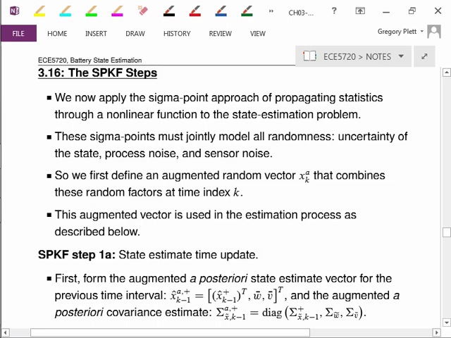What we're going to do now is take the sigma point approach to propagate random variable uncertainty through a nonlinear function, and apply that to the state estimation problem inside of a Kalman filter. Now what we said before was, suppose I've got some nonlinear function and a random variable x as input that produced a random variable y at the output. I would make sigma points to represent x. I would pass those sigma points through the function to get sigma points to represent y.